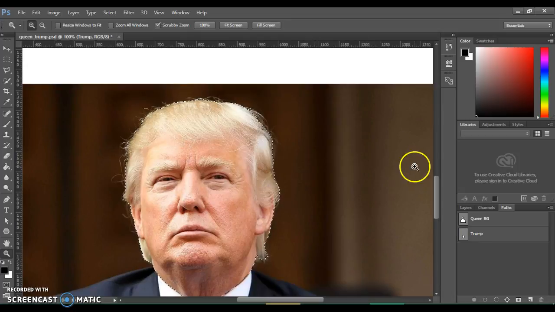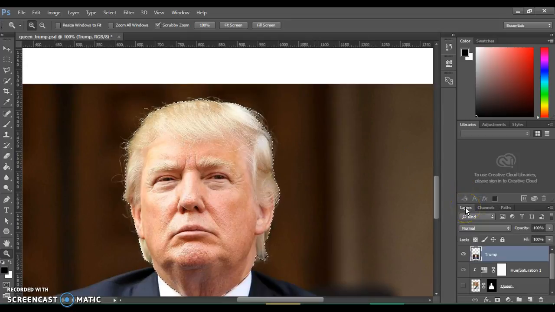Cool. And now I'm going to go back to my layers. Make sure that Trump is selected. It's really crucial that you make sure that the layer that you're working on is selected. And then I'm going to hit mask, and it will cut out all the background and just leave the head there.